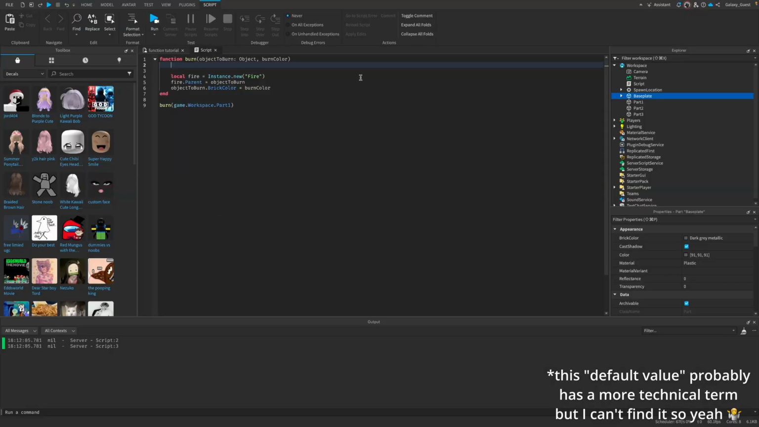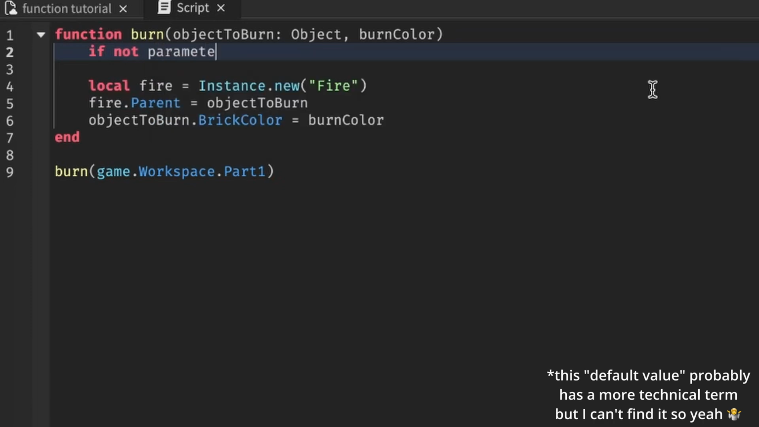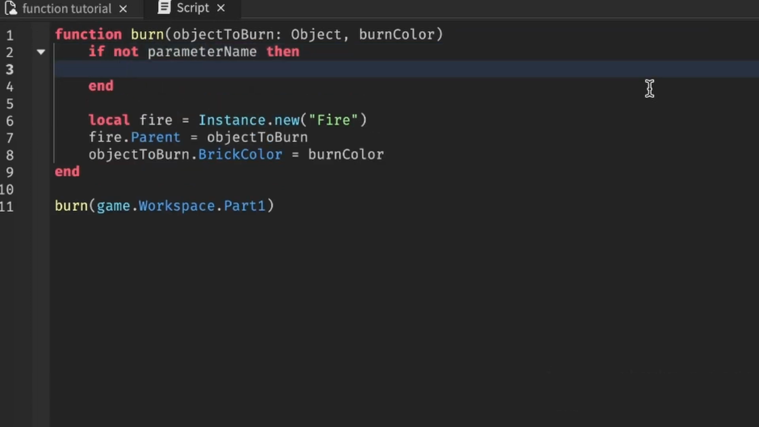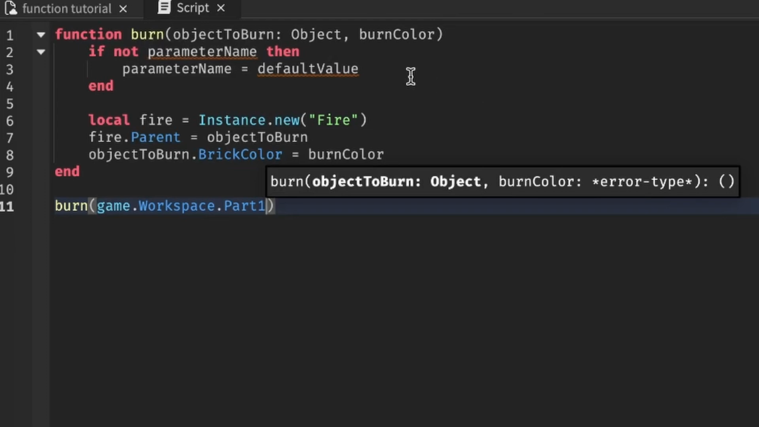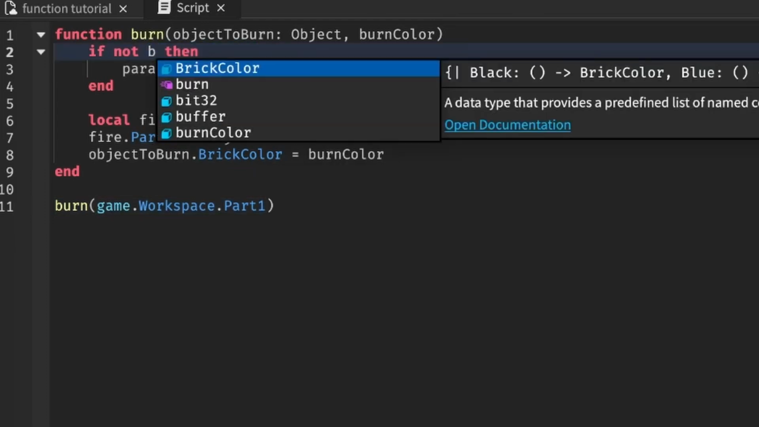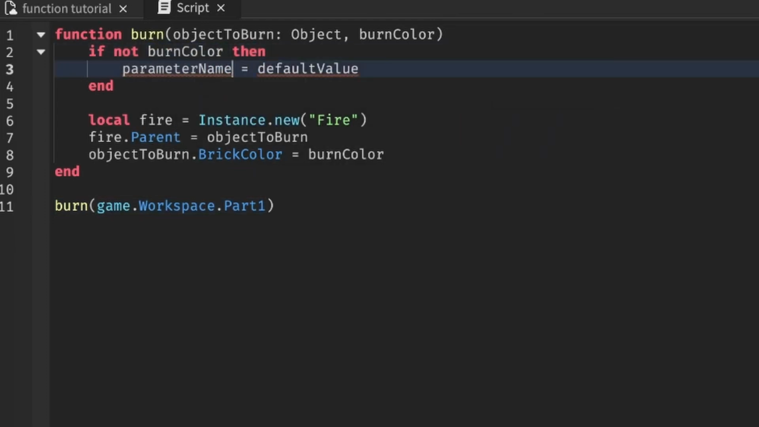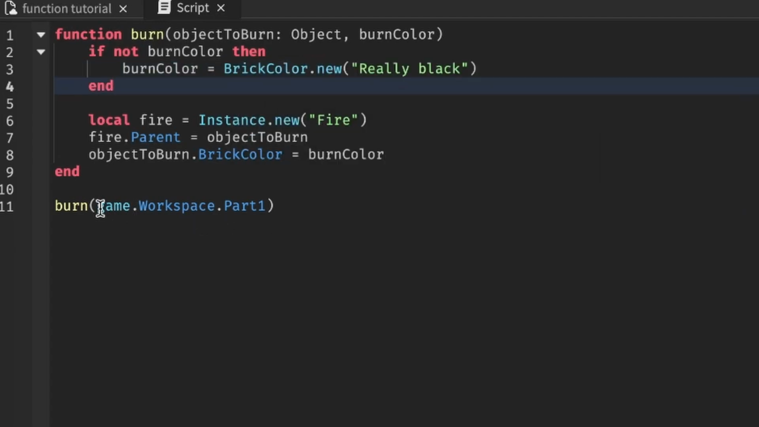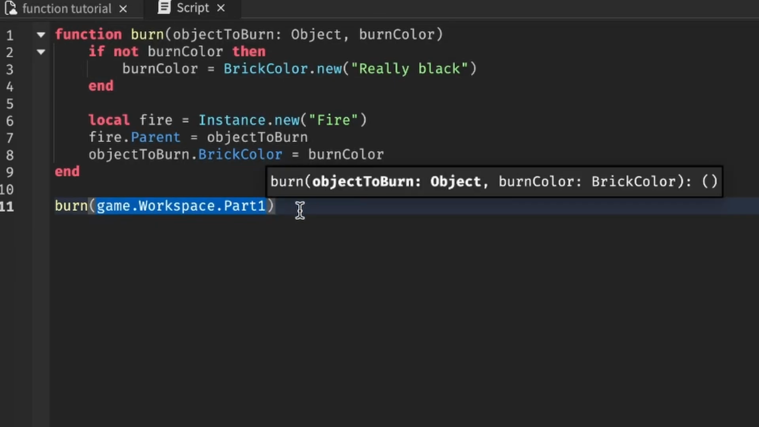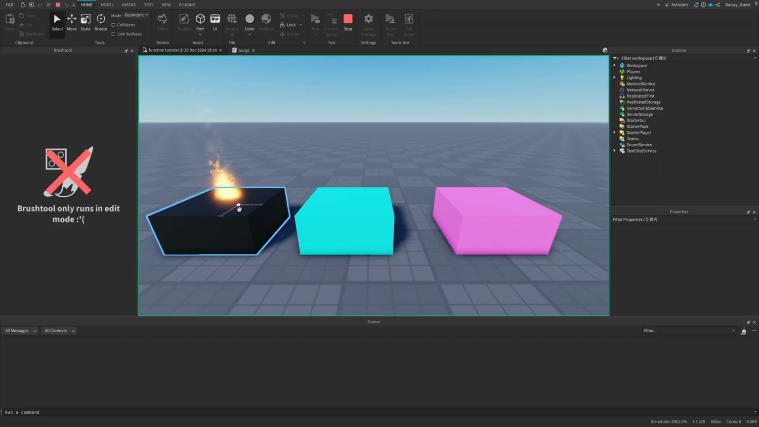And the way we do that is we write "if not parameter name then," and then we write the default value that we want to set the parameter to. In this case, I want to set the default burn color to black, so I don't have to input BrickColor black all the time. So in order to do that, I just replace the parameter name with burnColor, and then I set the default value to BrickColor.Black. And you can see that if I run the game without fulfilling all the parameters, it'll be black by default.